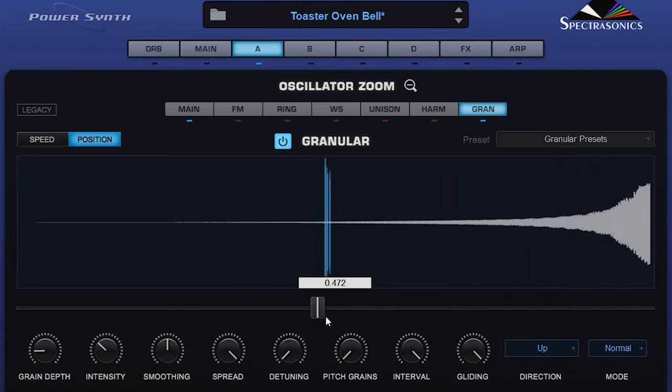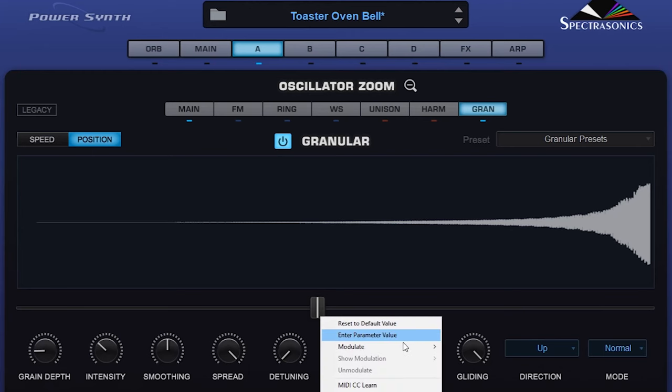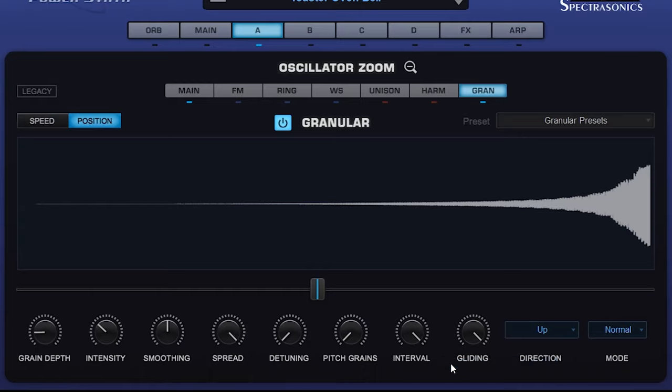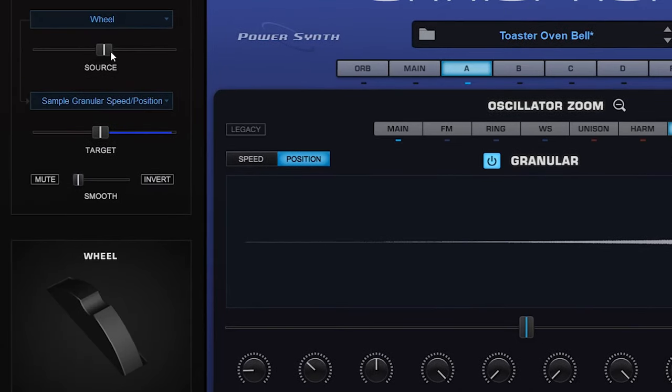Yeah, now we're getting somewhere. So instead of moving this with our mouse, obviously we want to modulate it with something. So let's use our modulation wheel. And then over on the routing, we're going to make a slight adjustment to the source. I'm just going to bump it a little bit. And that way when our modulation wheel goes all the way up, we'll reach the very end of our sound.